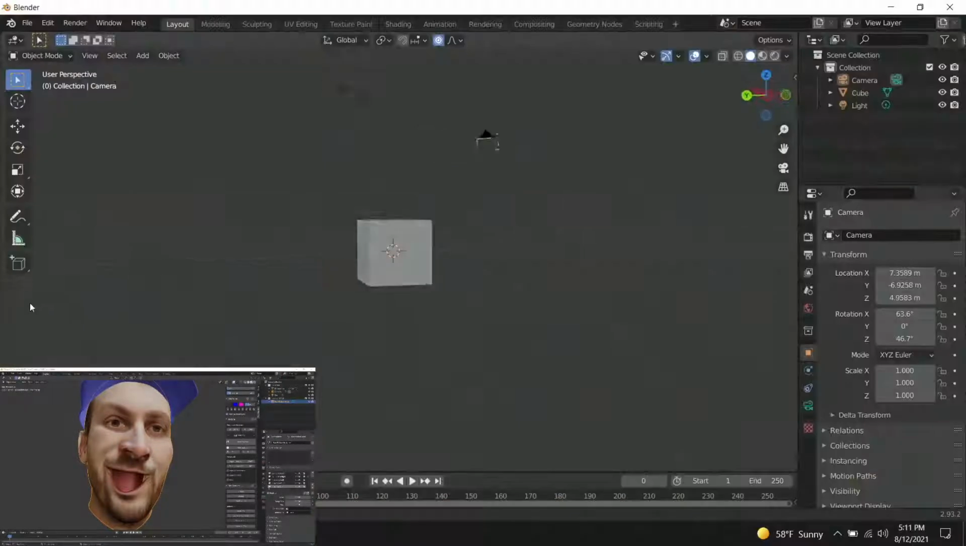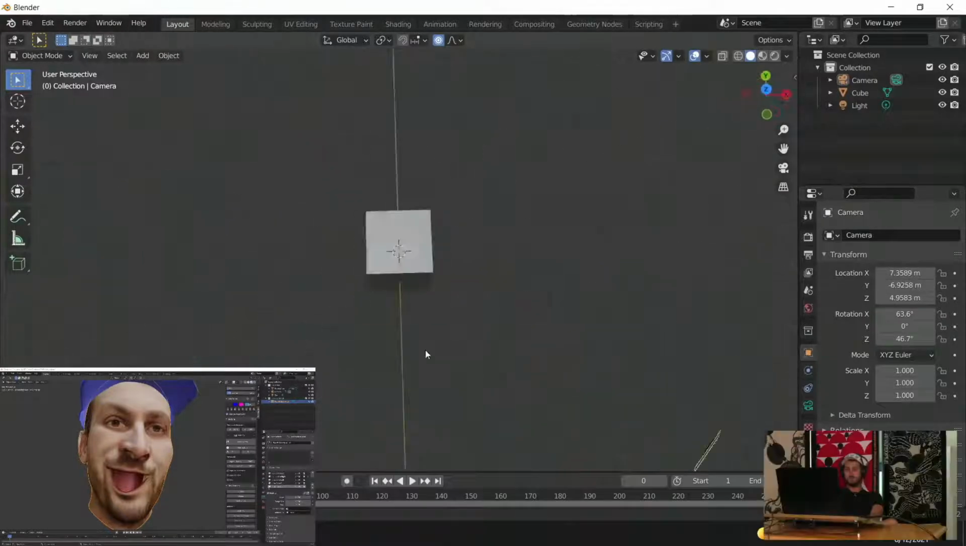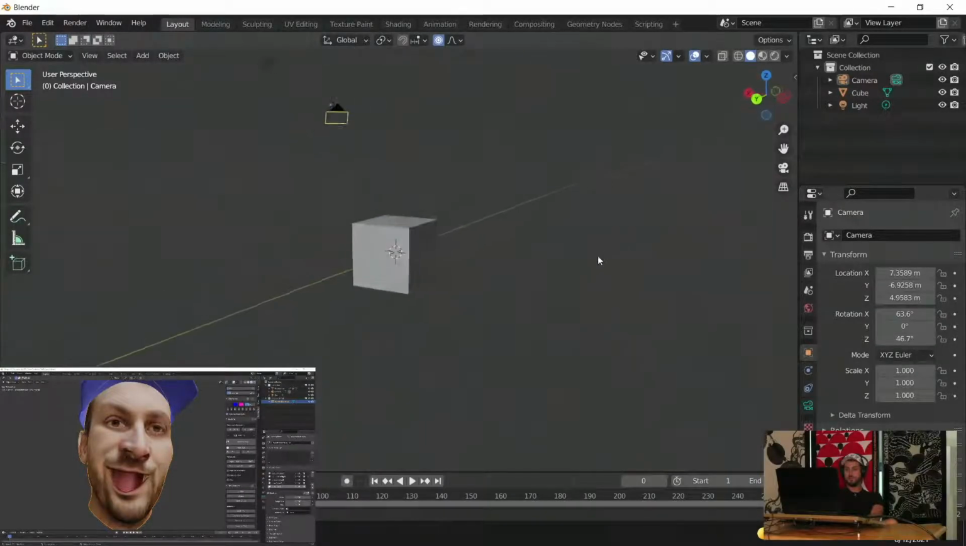So let's see here. I got myself a cube. There we go. Sorry about the missing sound. My bad. I didn't say anything important anyway, so we'll go over it all again.